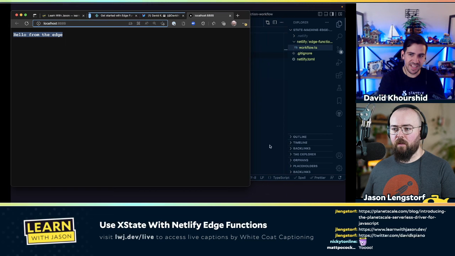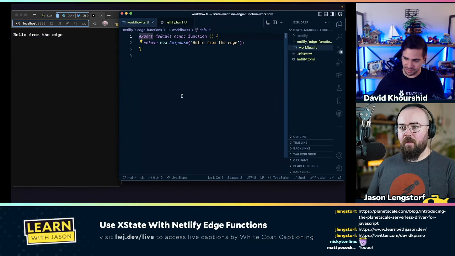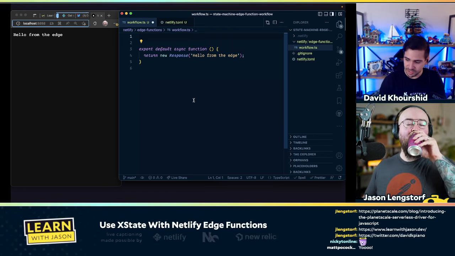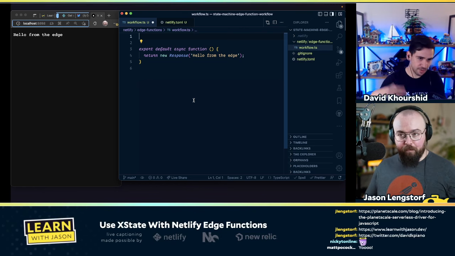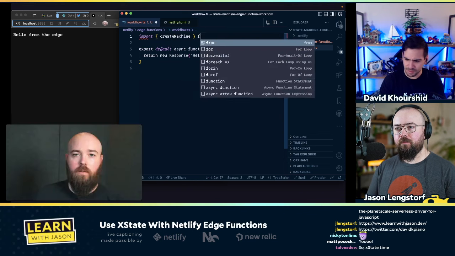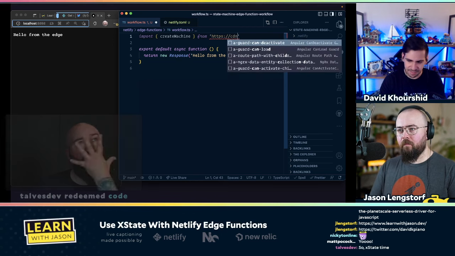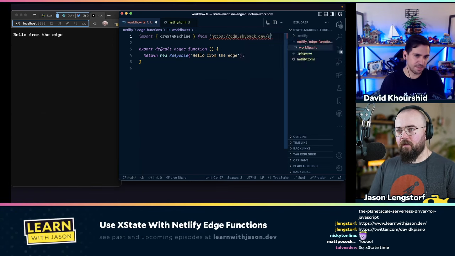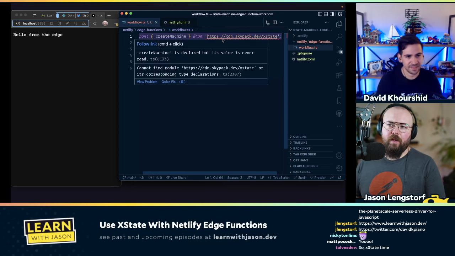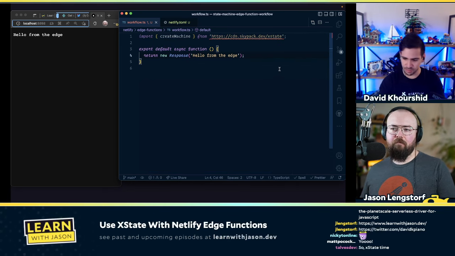I've been living in Node world for so long, so I actually had to figure out how to do things the Deno way. But we're going to create a machine from XState, so that's going to be imports createMachine. Just pull that from the objects, and that's going to be from https://cdn.skypack.dev/xstate. Unless there's a better CDN. I don't know. I've just been using that one, and it seems to work. I don't think it really matters as long as it's an ES module, which this one should be.